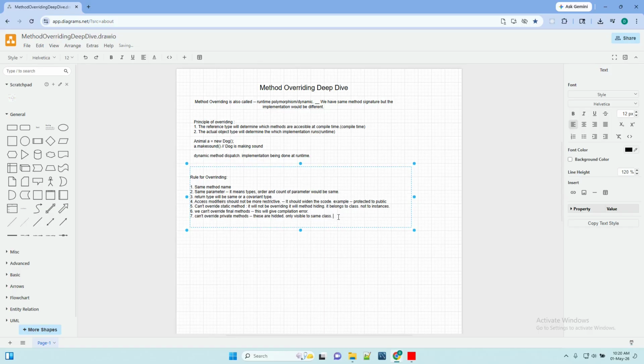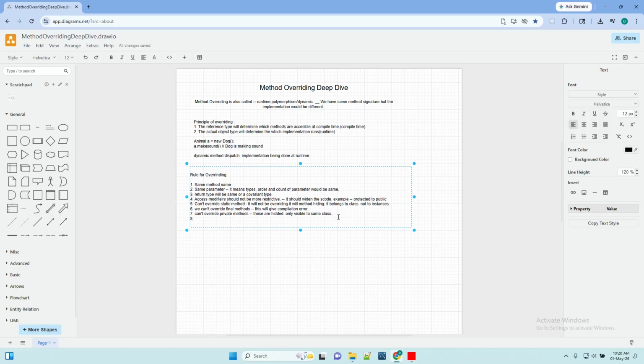If we are handling exceptions, the overriding method can declare the same or a narrower checked exception than the parent, but it cannot declare a new or broader checked exception. This is better understood by example. Let me give you the exception rule. You'll understand this with an example.